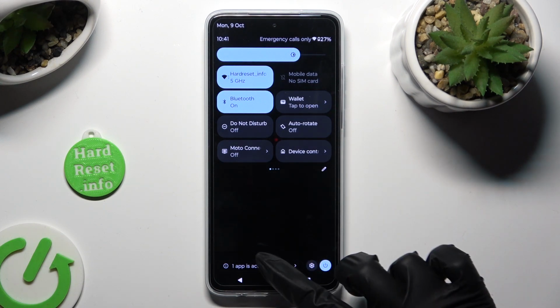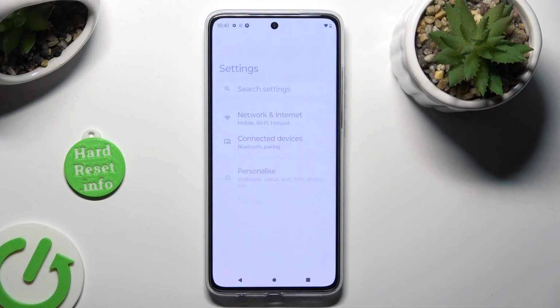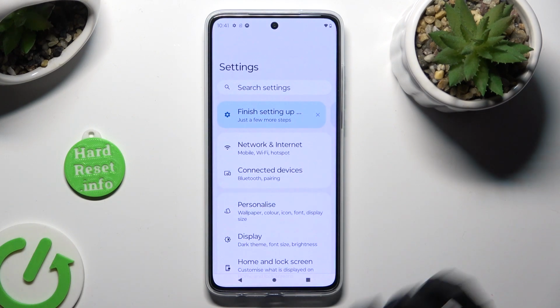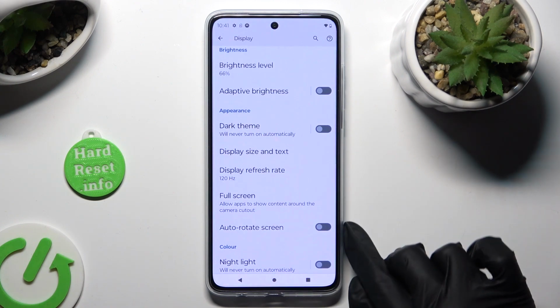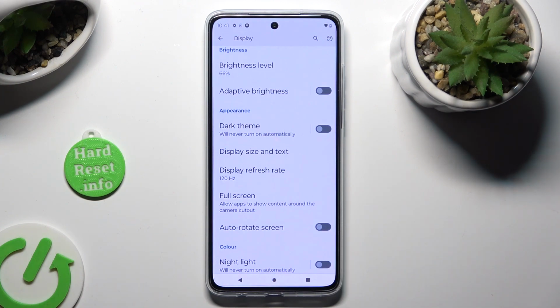If you want to, you can also go into Devices Settings, click on Display section, and tap on this switcher next to Auto Rotate Screen to turn it on or off.